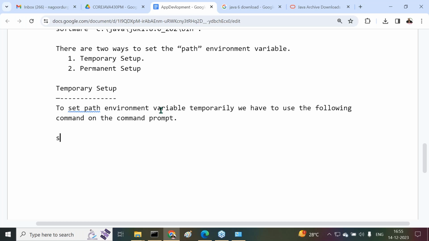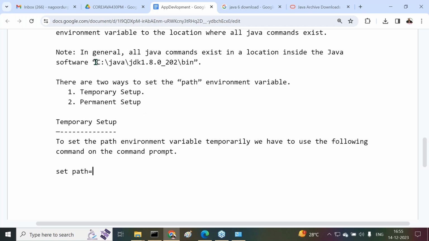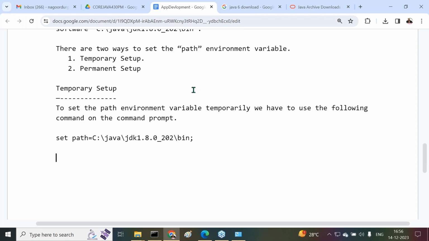What is the command we have to use here? Set path is equal to, all right, the bin location is already specified, that we have to provide. Set path is equal to this one, semicolon. This we have to provide in the command prompt. Is it working or not? Let us check this one.